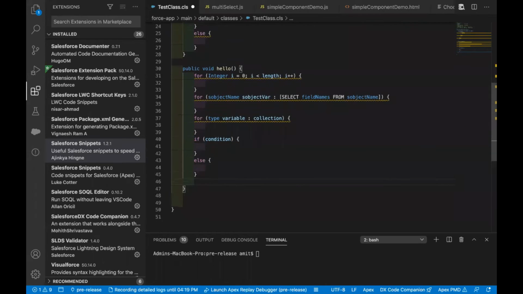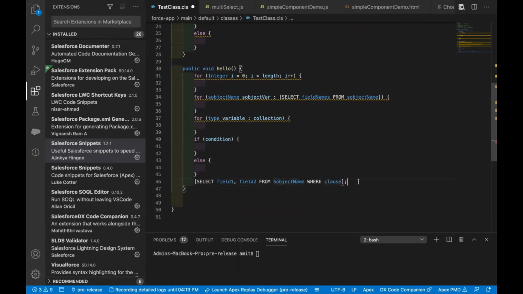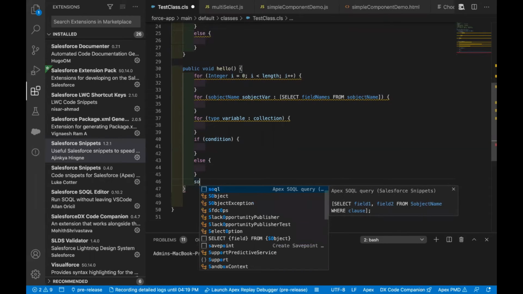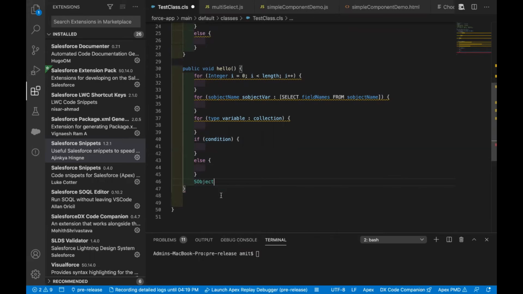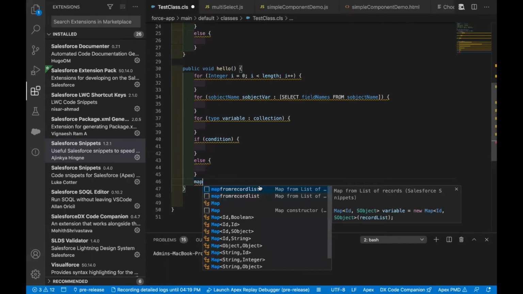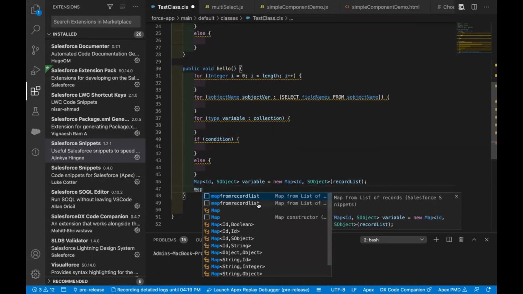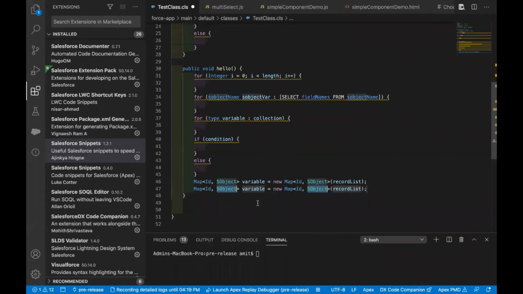If you wanted to have SOQL, you can just go ahead and type SOQL, and you can get what kind of SOQL you want. You can type for, and say sObject. It is not the one. And then you can say map, and you will see what kind of map you wanted to prepare. You wanted to prepare a map from a record list. I think these both are the same. You can just go ahead and prepare that.